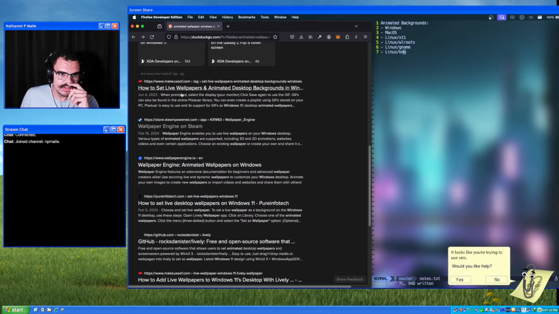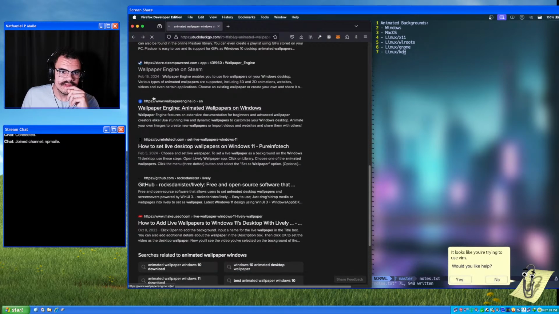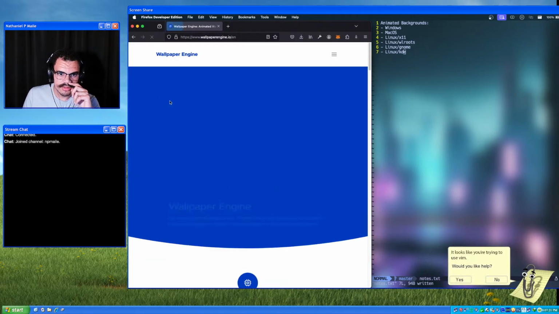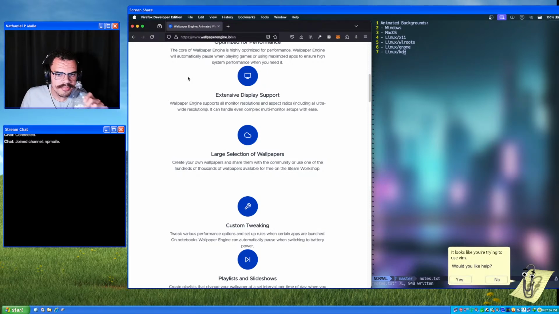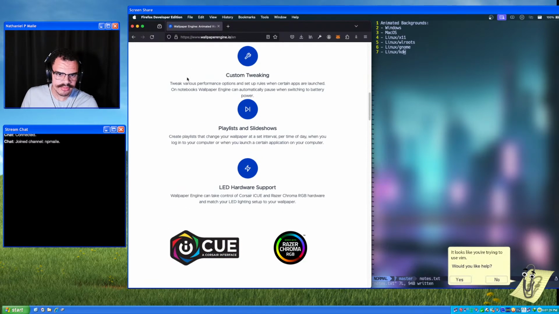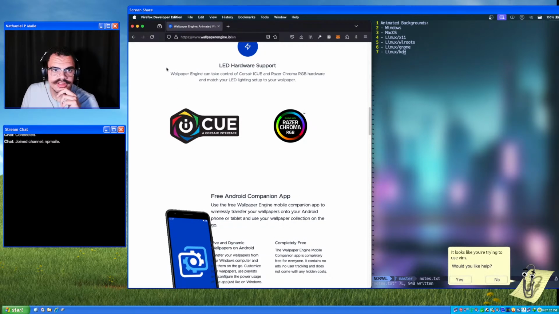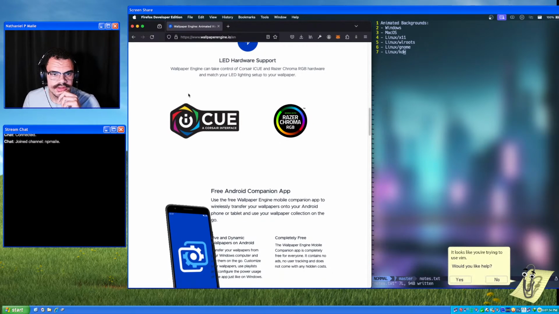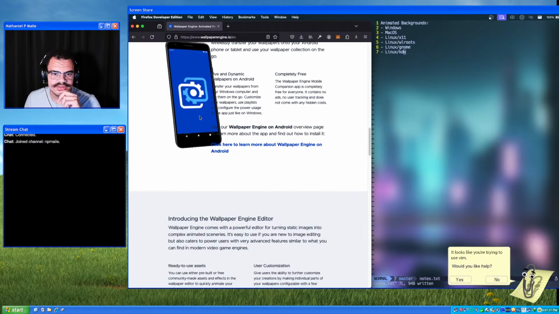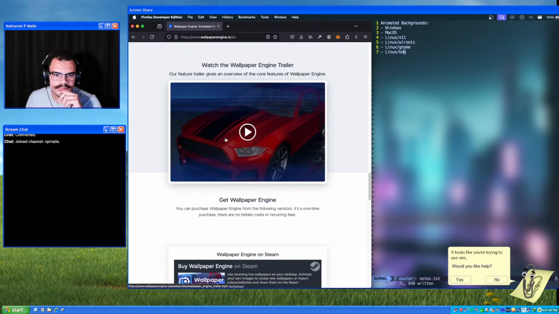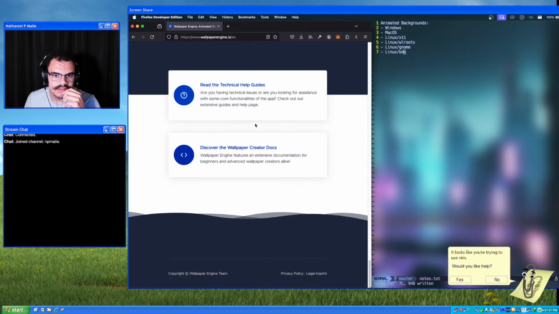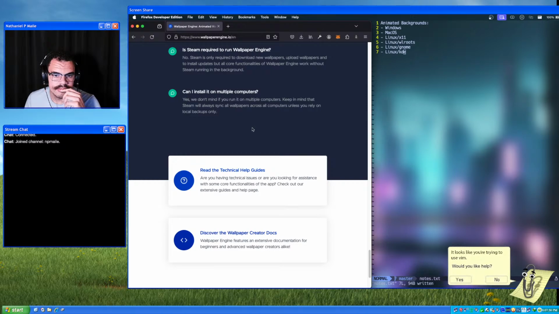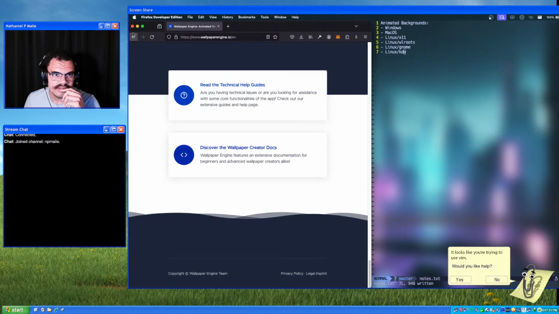So let's see what else is out here. This is more Wallpaper Engine stuff. Yeah, I'm curious how that all works. Oh, this is interesting. It works with the RGB stuff. Clearly, Wallpaper Engine's no slouch. Except for the fact that they seem to not be doing it on Mac OS and Linux.